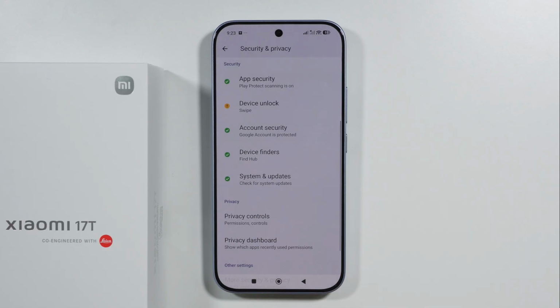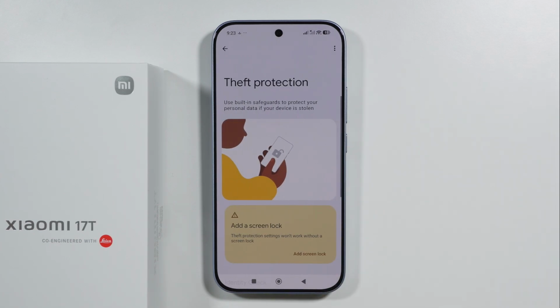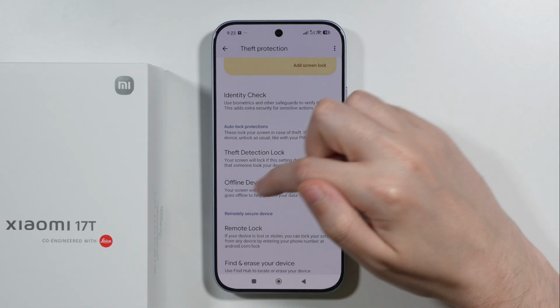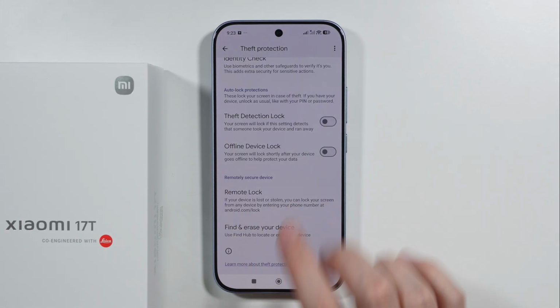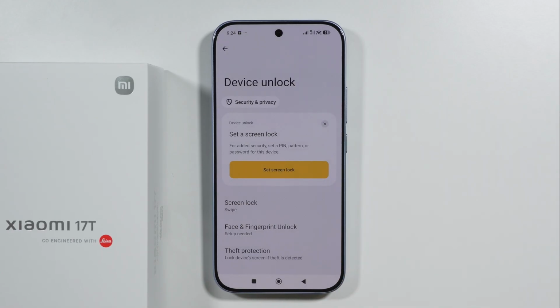Now, besides that, in here, we should also be able to go to device unlock in order to find theft protection. So here we have a couple of options that are also worth checking out. Like, for example, the identity check and the theft detection lock, offline device lock, and we also have access to the remote lock and find hub. So you might consider turning these options on just in case your phone gets stolen or even lost.